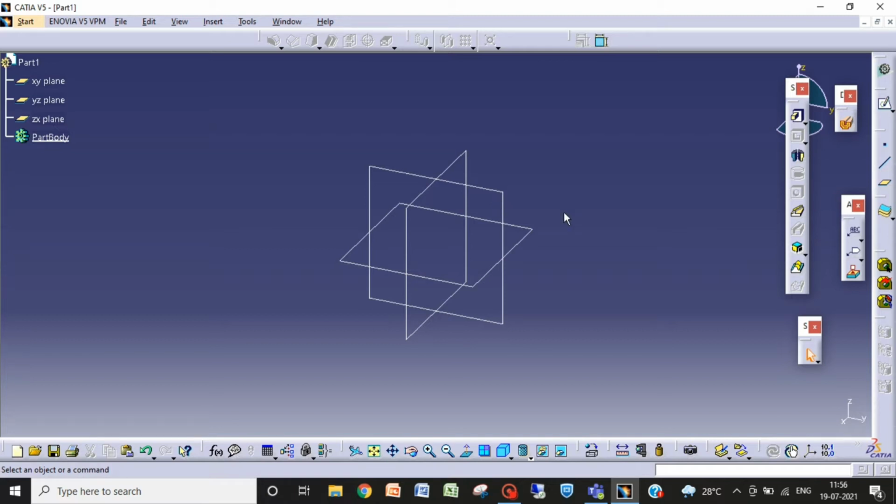Today in this CATIA tutorial, we are going to practice our slot command, which is this icon. It is similar to the ribbon command which we have used in the previous video. So it is just removal of material like pad, like the pocket command, along a path. In the ribbon command, we used ribbon to add material along the path, and in this we will remove the material along the path.